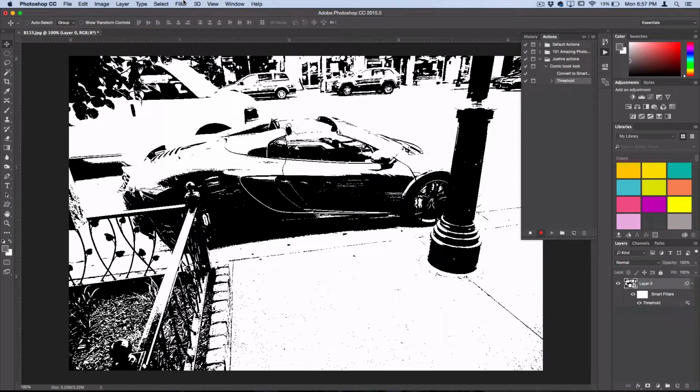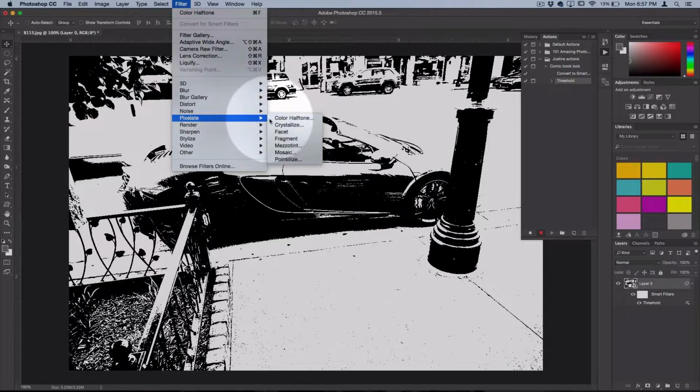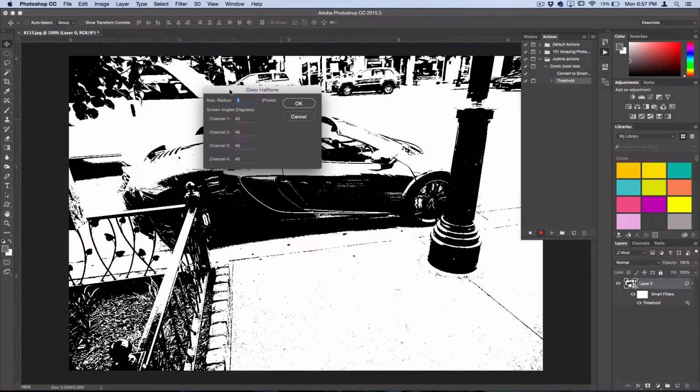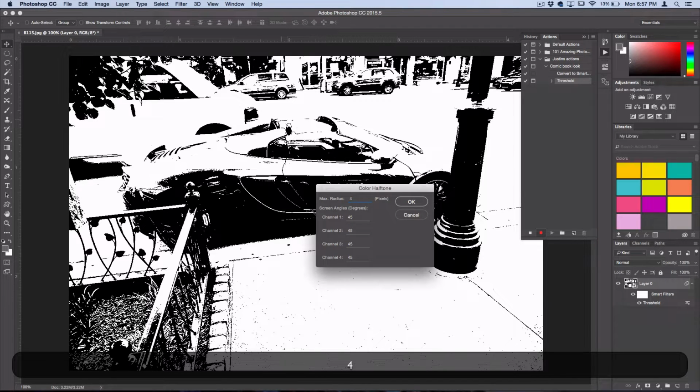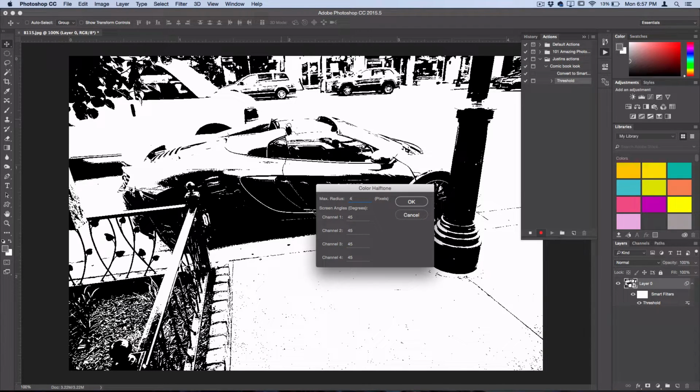So the next thing we're going to do is add a halftone filter. So let's go to Filter, Pixelate, Color, Halftone. Now it might be kind of confusing looking at this menu, but the max radius is just how big the circles are. The minimum is 4, and I actually think it just looks best at 4 most of the time.